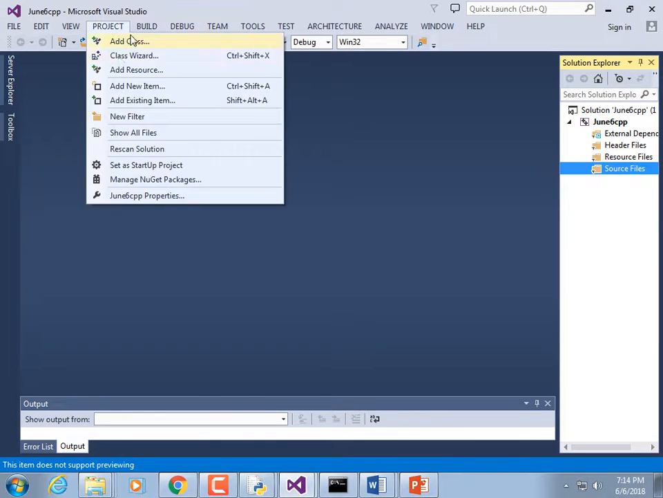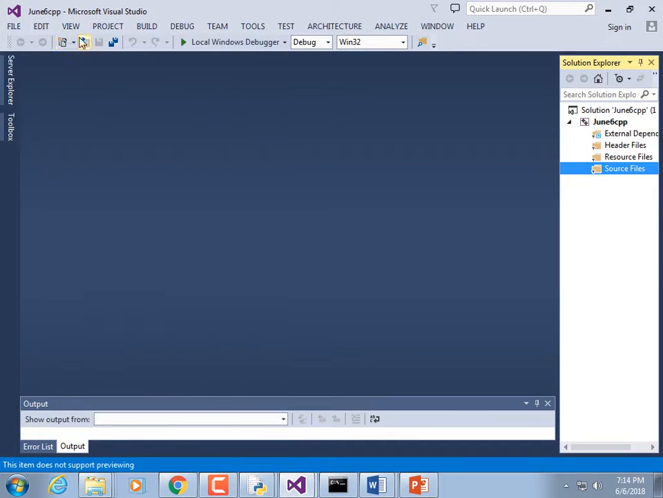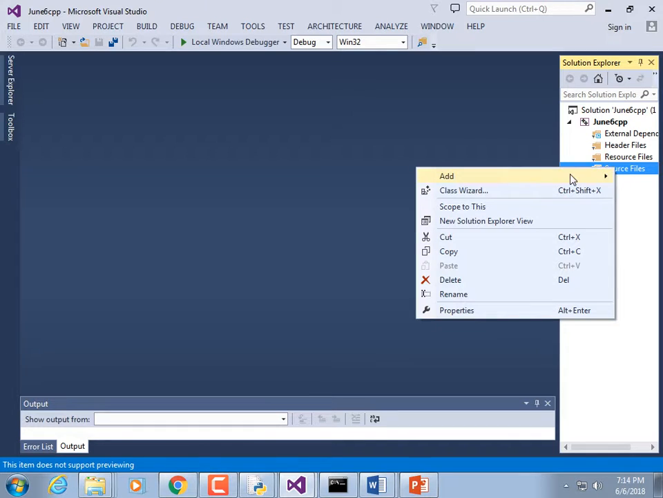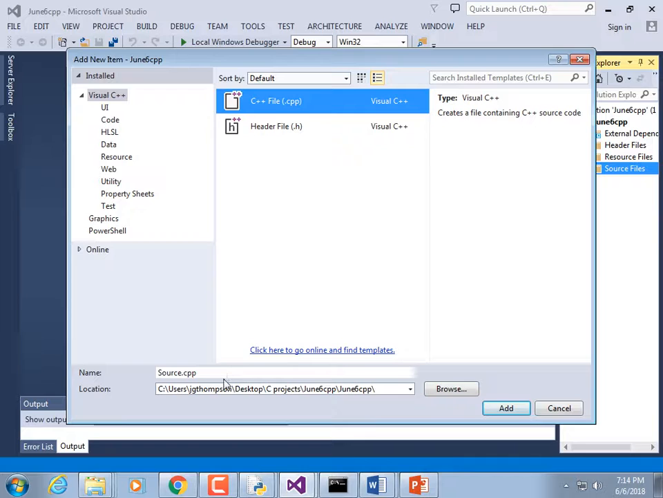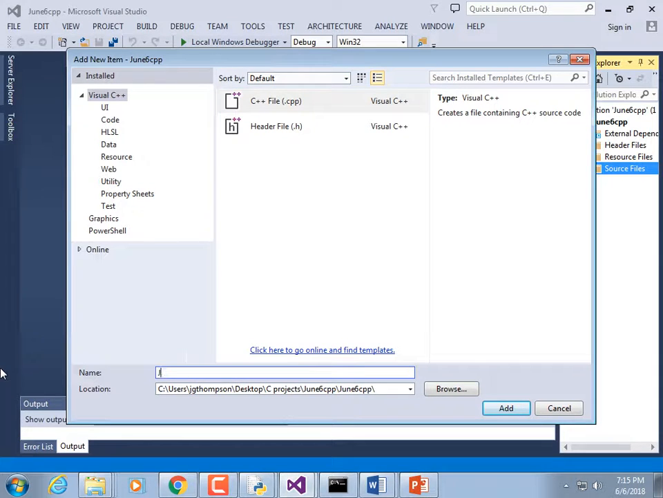If you don't see the Solution Explorer, you can always pop it back up under the View menu. View, Solution Explorer. Right-click on Source Files and do Add New Item. Choose CPP, and give it a better name than source.cpp, like June6.cpp.